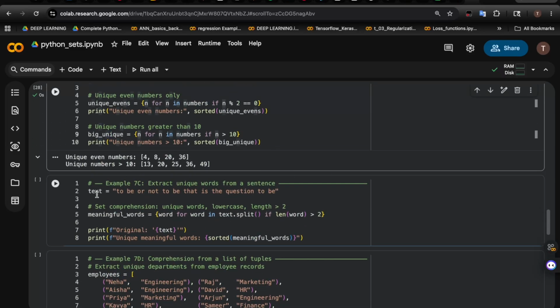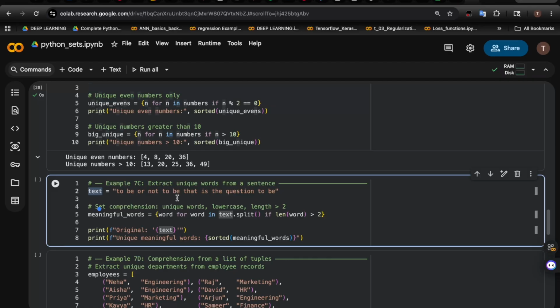Another example, I have a text: "to be or not to be, that is the question to be." What I am doing is simply running a loop, for word in text.split(). This text is separated with a space. I have not discussed string operations yet, but just for your understanding, this is the entire text, separated with a space.